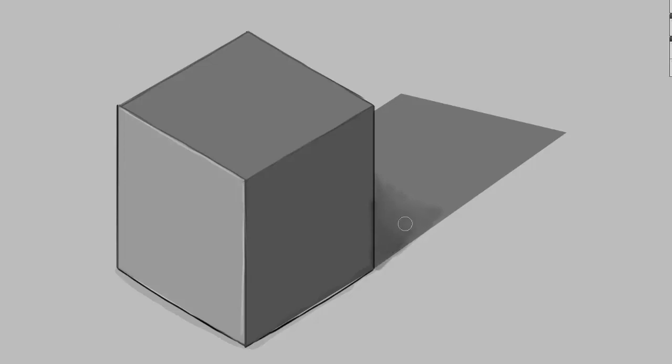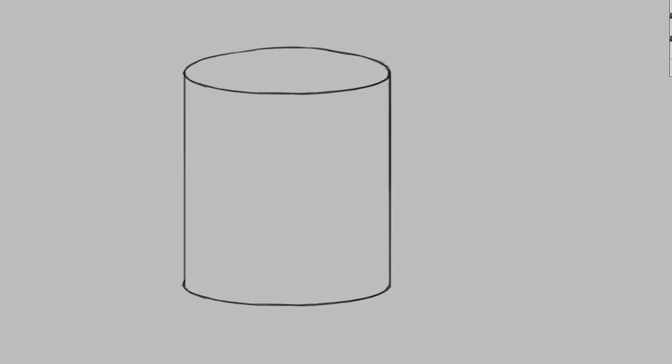Then there's another thing I know about my shadow. The further an object gets away, the more blurred, more light starts to get in and starts affecting the shadow. This is how to shade a cube. Now that we've got the cube, we're going to go into the cylinder.